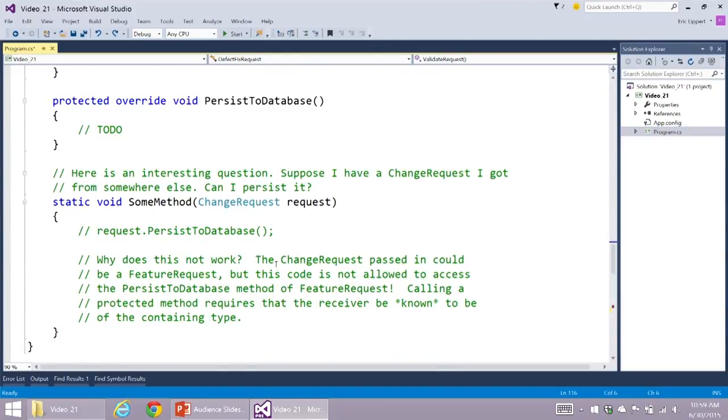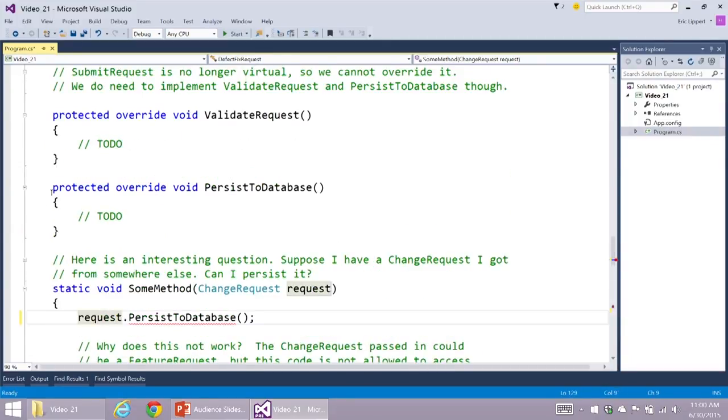Now, here is an interesting question. Suppose I have a method. I'm just going to make a static method here. It doesn't really matter. It takes a change request as its argument. Can I call persist to database on that thing? Remember that persist to database is a protected virtual method.